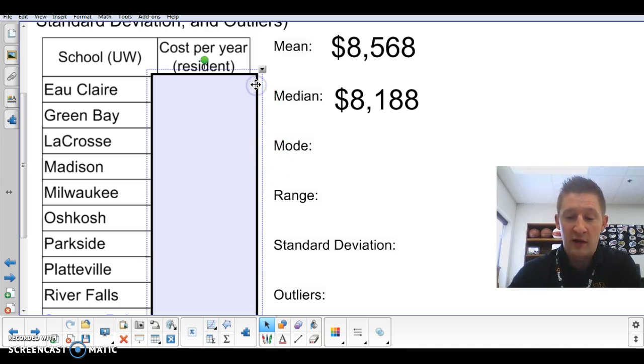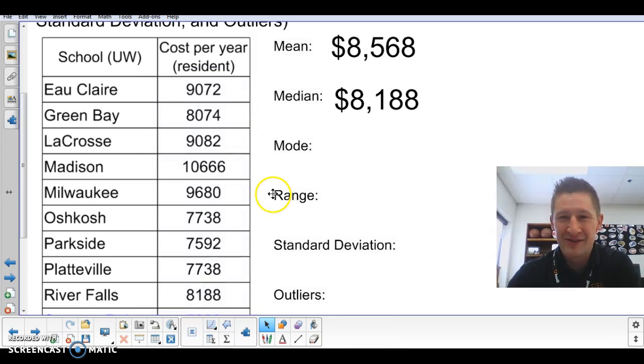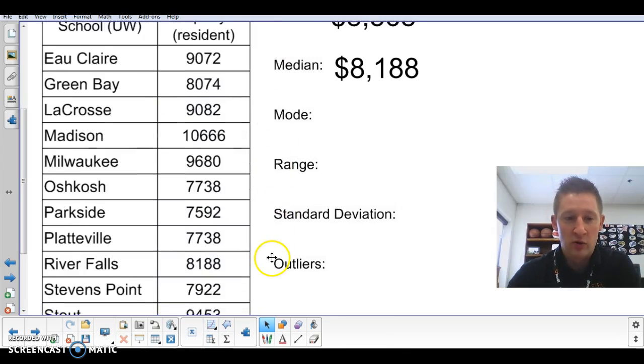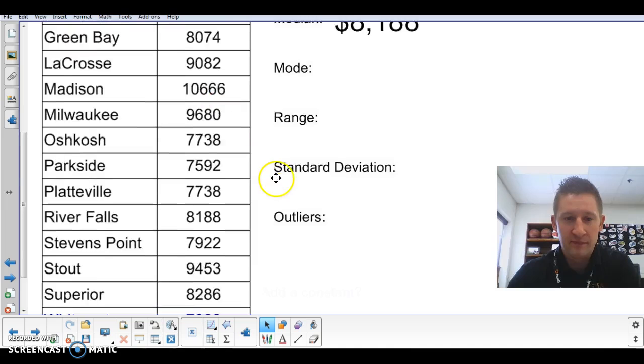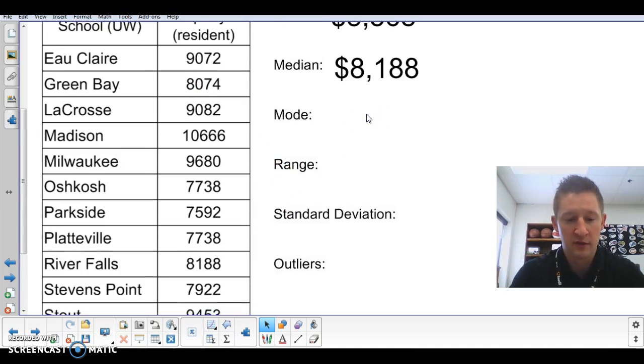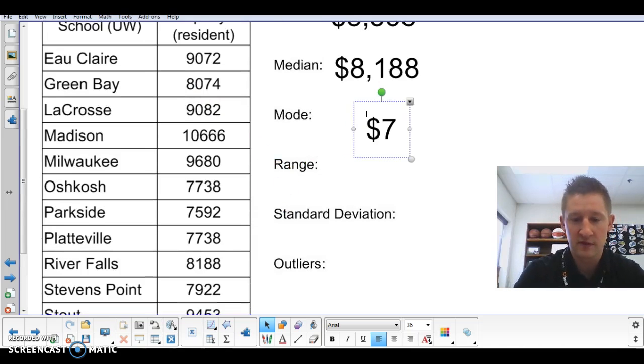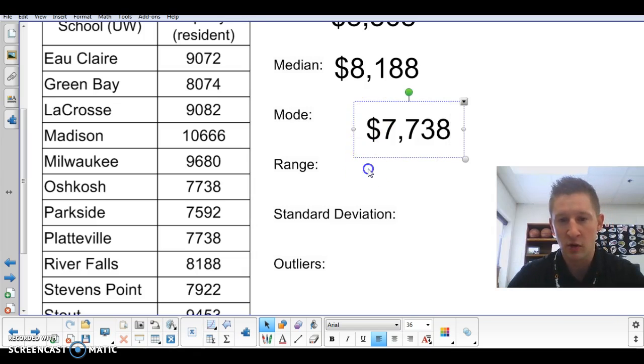The mode, you remember, doesn't necessarily show up on the calculator, but it's the new value. So at this point, I will delete my box hiding all the numbers, and we can pick out the mode. Well, the mode was the one that shows up more than once. Oshkosh and Platteville, remember, charge the same thing, so that's our mode once again. It's just 77.38 this time. So 77.38 is our new mode.